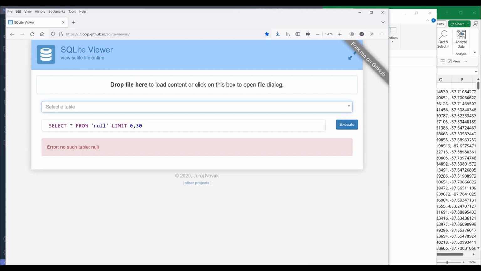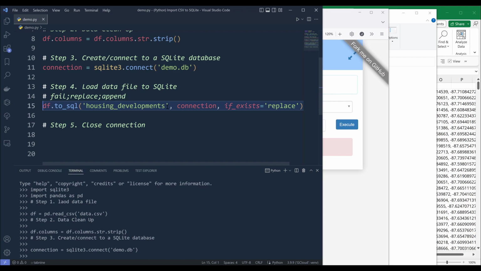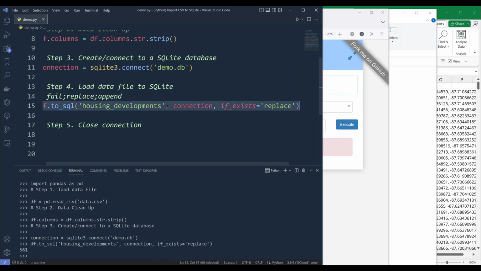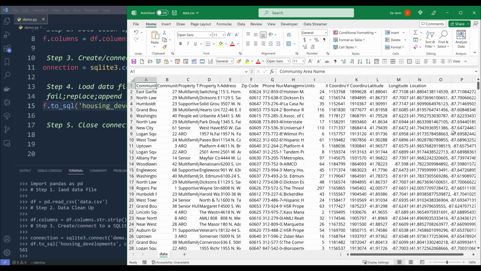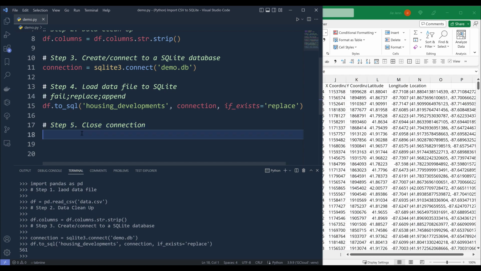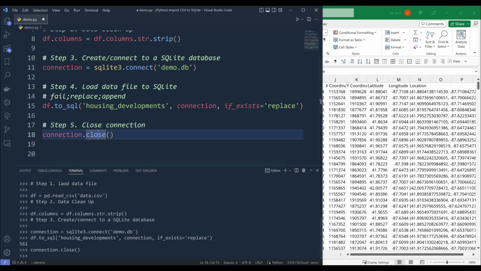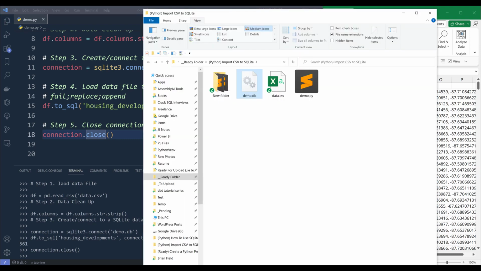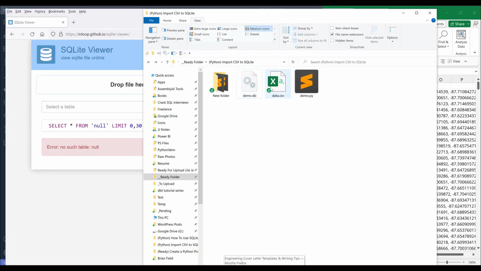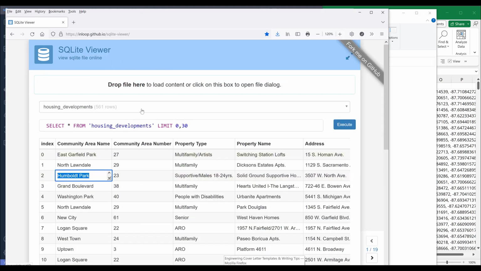Now if I run line 15, it's going to upload my 561 records from this data.csv file. And I need to close the connection. If I go back and open the database file again, I can see that I now have a table called housing_developments, and this table has 561 rows of records.